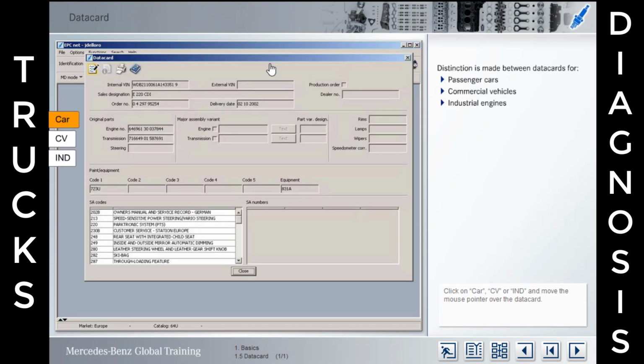EPCnet can display the data cards not just for passenger cars, but for commercial vehicles and industrial engines too. However, these have a different layout. Have a look now at some examples of a data card for a passenger car, a truck, or an industrial engine. Here is where you will find information on paints, optional equipment, and their codes.